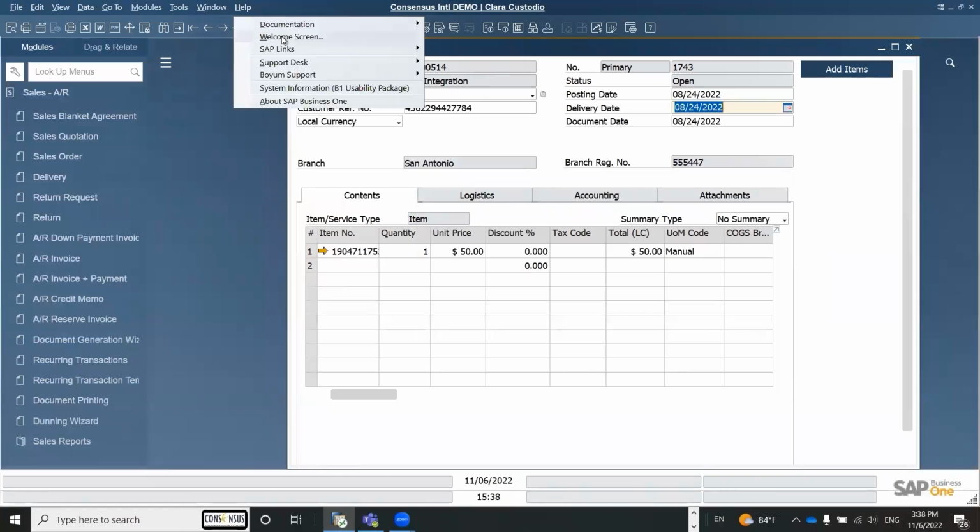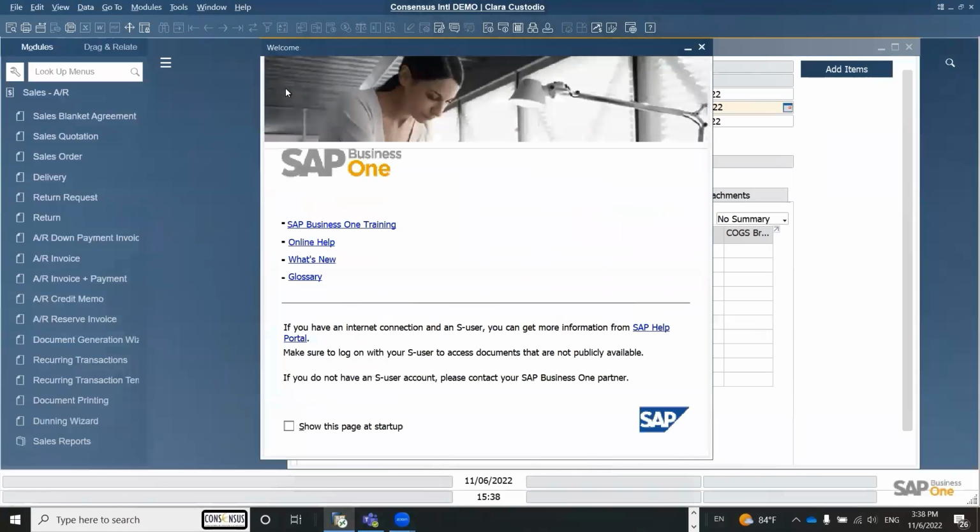Then we have the welcome screen. I'm going to click on it to show it. And you might have seen this welcome screen when you log into SAP Business One. If this is happening every day and you want it to go away, you don't need that every time you log in. You just have to unclick this option. If I click this option, then every time I log into my system, this window will appear. If I don't want that, I just unclick that.